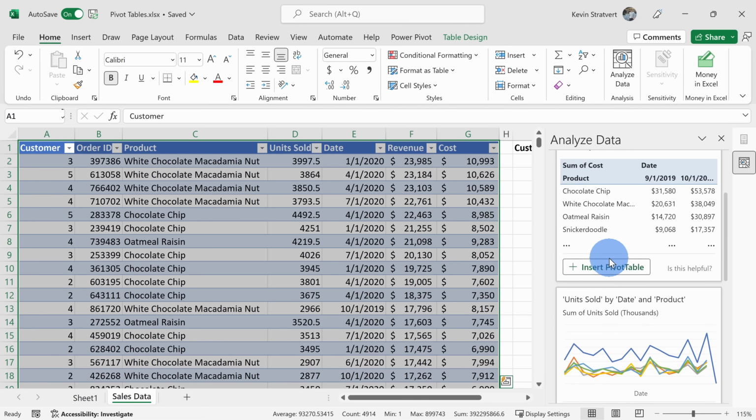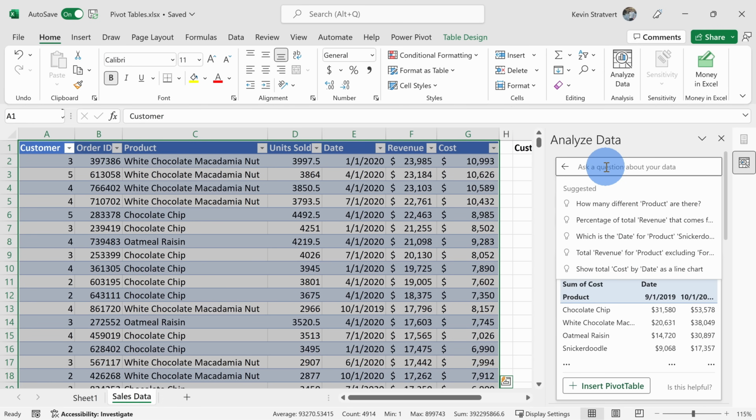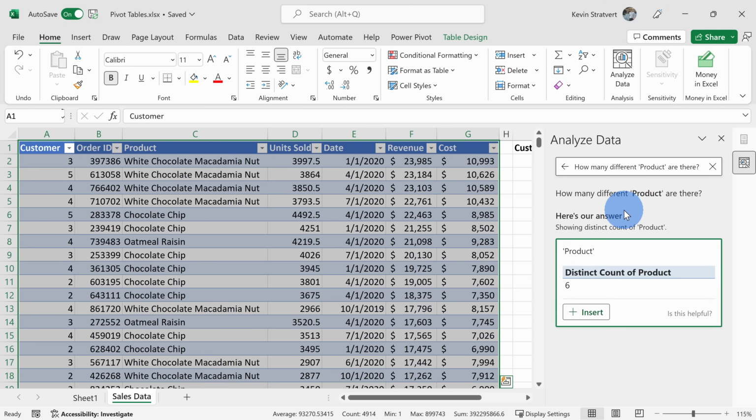And one thing that's really neat is at the very top, I can even ask questions about my data. Here are some different examples of questions I could ask, like how many different products do we even sell here? I'll select that as an example. And here it says that we sell 6 different types of cookies. If I like this view, here I could click on Insert.